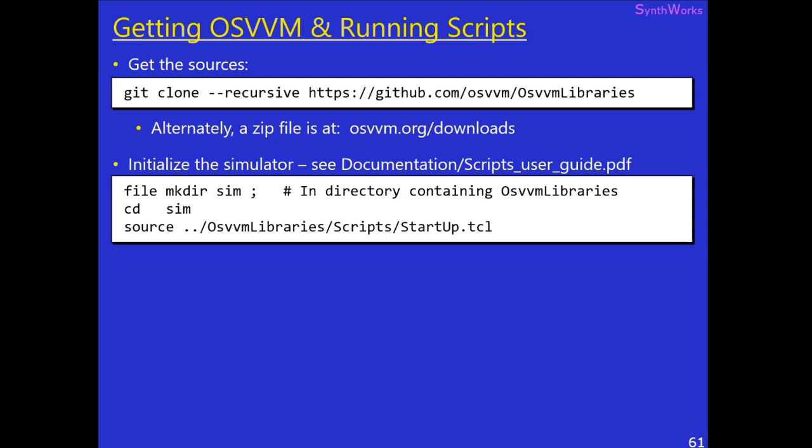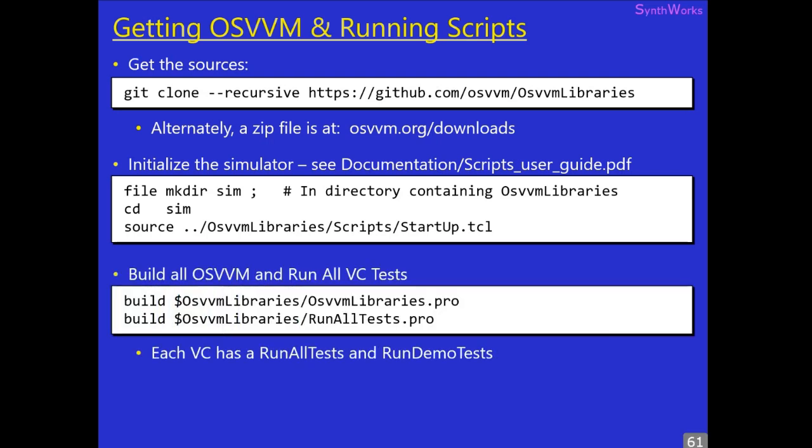We source the OSVVM startup scripts and we build the libraries. When we source the scripts, we remember the path to the OSVVM libraries. We put it in this Tcl variable OSVVM libraries. So you can just build OSVVM libraries if you just do that.